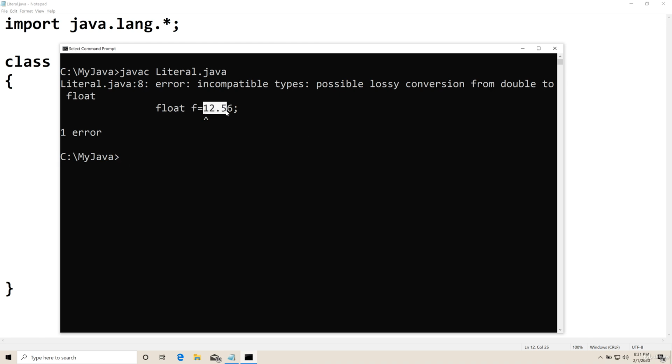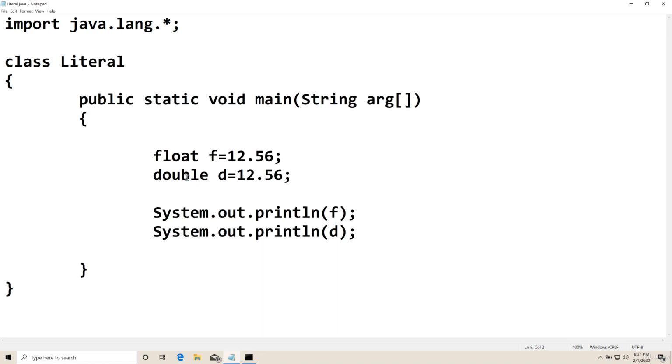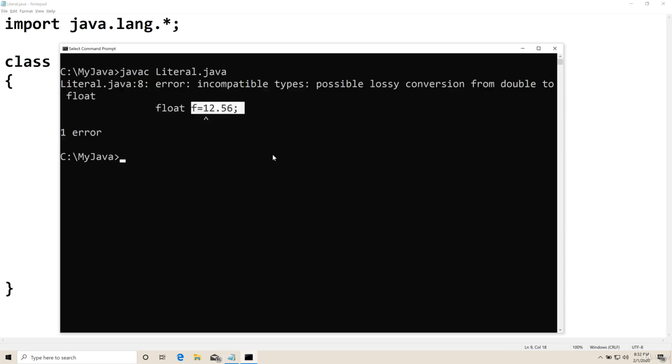Now see it. Incompatible types, possible lossy conversion from double to float. So it is saying that this literal is double. That's what I told you. By default, any number in decimal form is a double, and we are trying to assign it to a float. So it's not allowed. Double is larger than float, so it says there is possibly a loss of information. For making it float, I should write F. Then here I said you should write D, but even if you don't write it, it's okay. Let us check it. Now will it work or not?